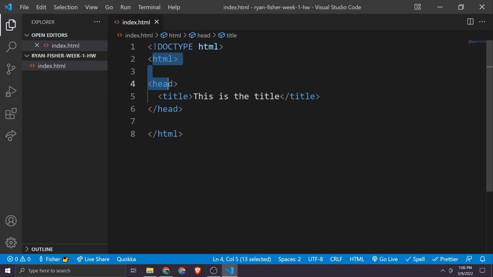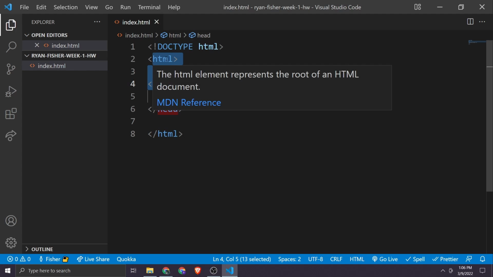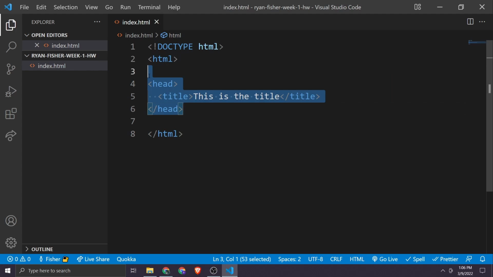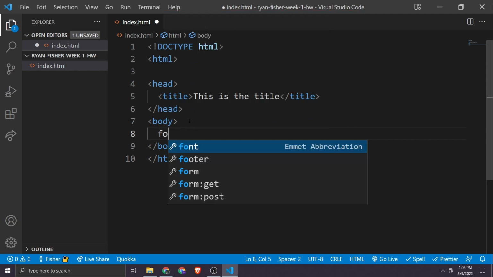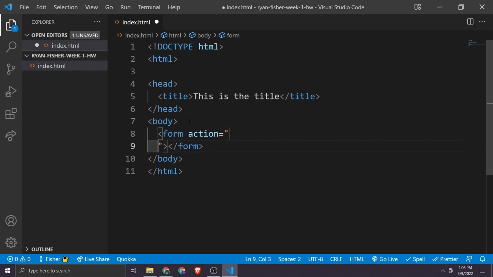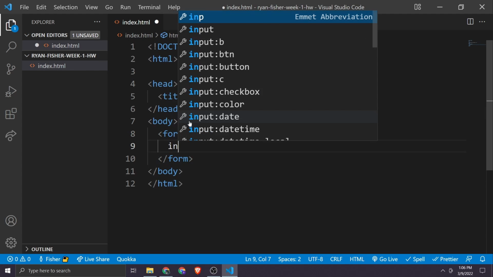So I have my HTML element, I have my head element, and now let's get into my body element. And then all my work will go in here, whatever the homework assignment would be. For example, we're doing forms for week 2, so I'll put my first form element in there, and I will then put in all my inputs, whatever they may be.